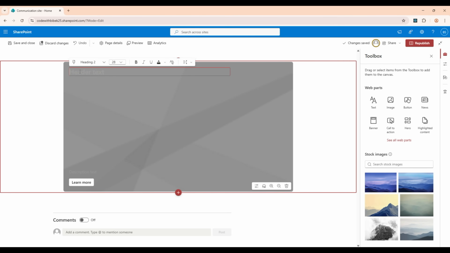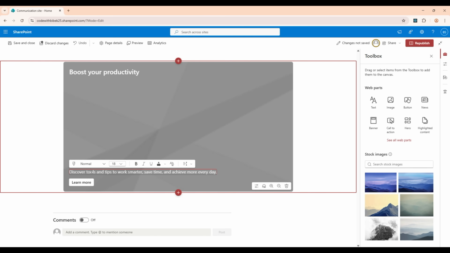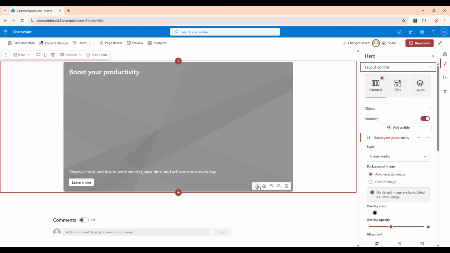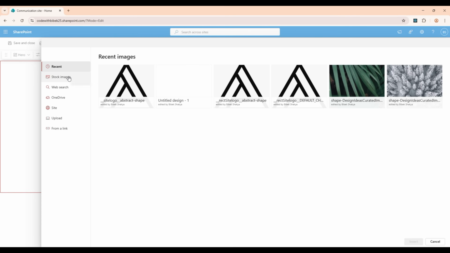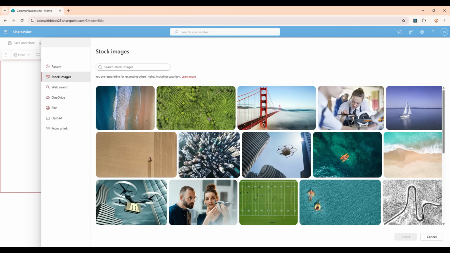Add the header, boost your productivity. Add description, then add background image. Here you can choose the custom image and use stock image for now.